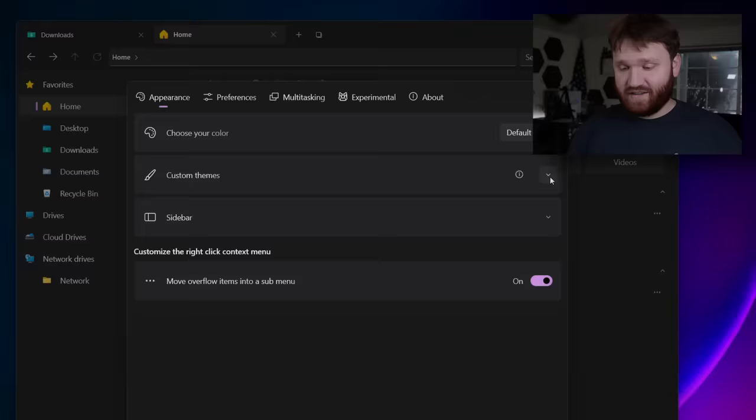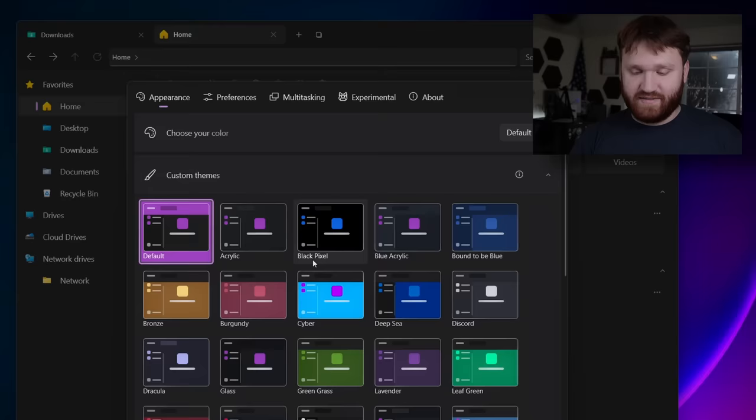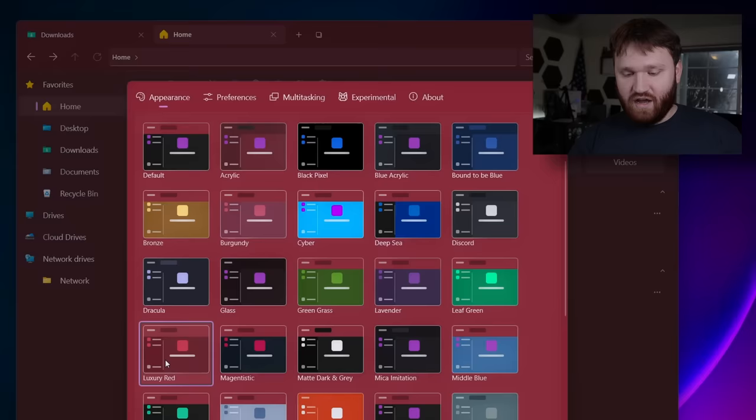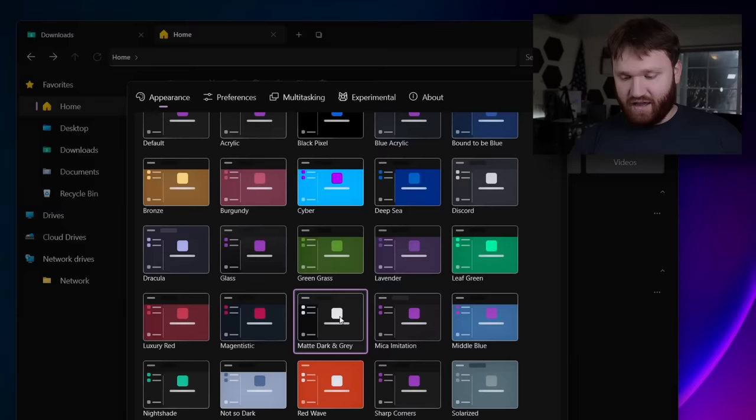Right here under custom themes, I already went ahead and added all of the themes that were available on your GitHub. And it is pretty easy to go ahead and customize and modify these. But you can see right here, I'm using the default. If I wanted to, I can switch over to luxury red. We have the matte, dark, and gray. We have solarized.